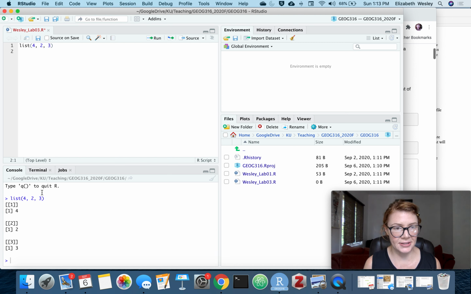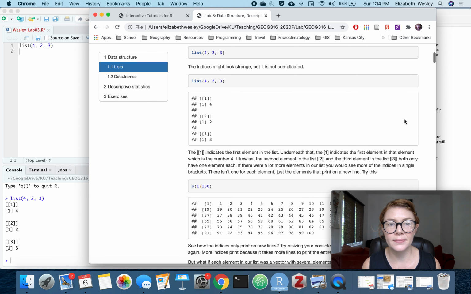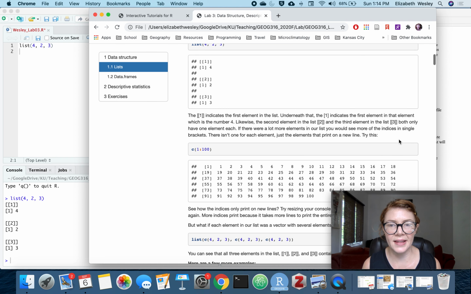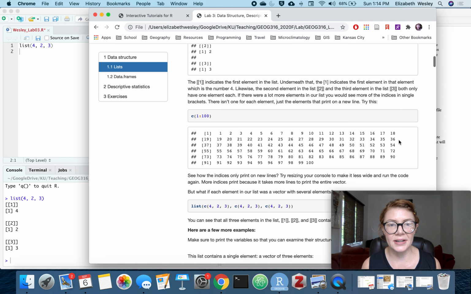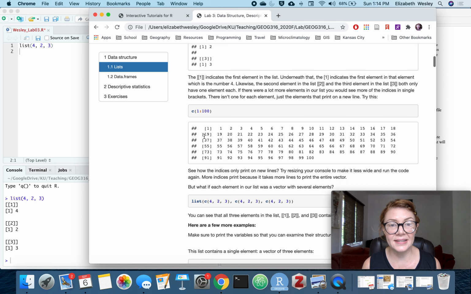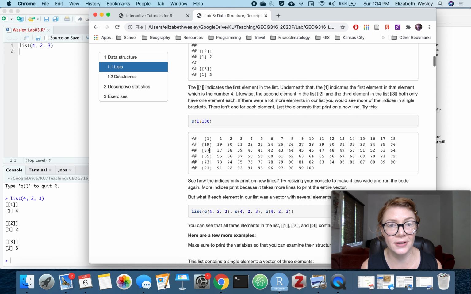So you can see it down here. We've created our list. It has 3 elements, which is this 1, 2, 3 in the double brackets. And each one of those elements has 1 element, 4, 2, 3. Right? So this kind of explains that there. To talk a little bit more about these indices that you see printed because they were honestly confusing to me for a long time.